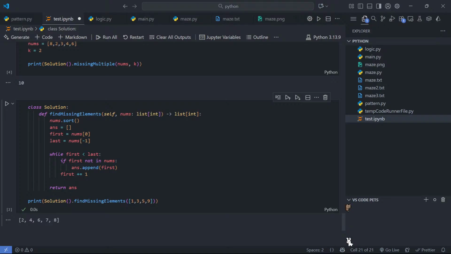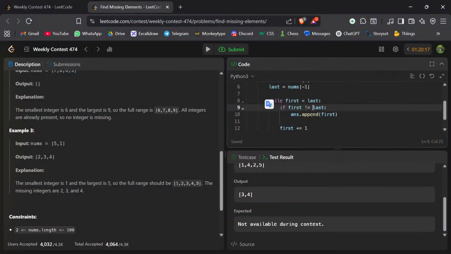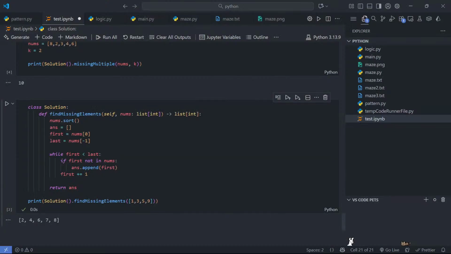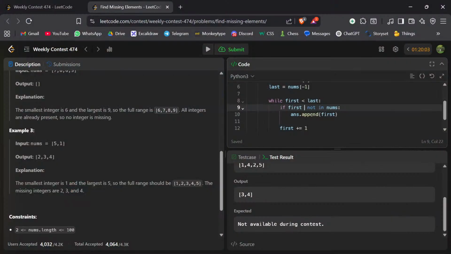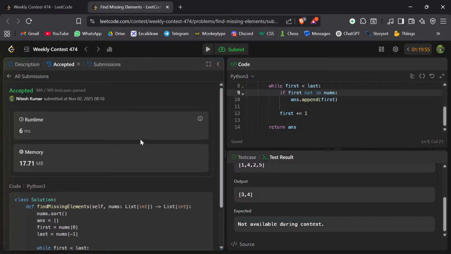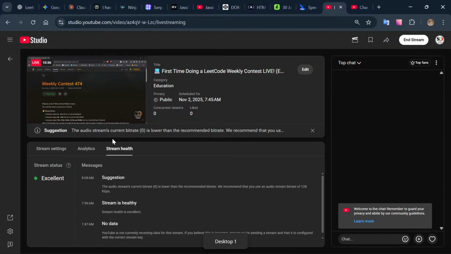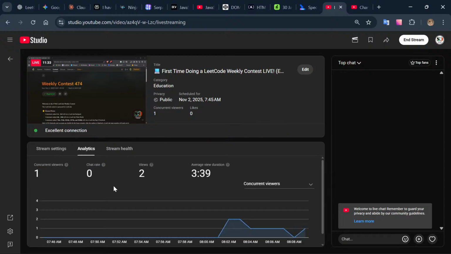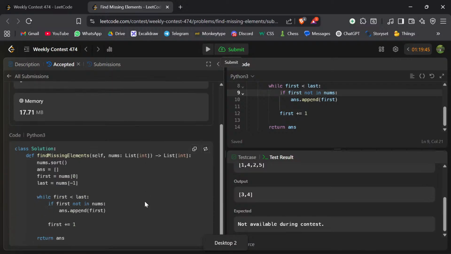If first not in nums, if first not in nums. Okay, also I can do this. Okay, first is not in nums. I'm writing complete English here. Let's try this. Let's try. Okay, it worked. It worked, guys. It worked. Let's move to the next question.